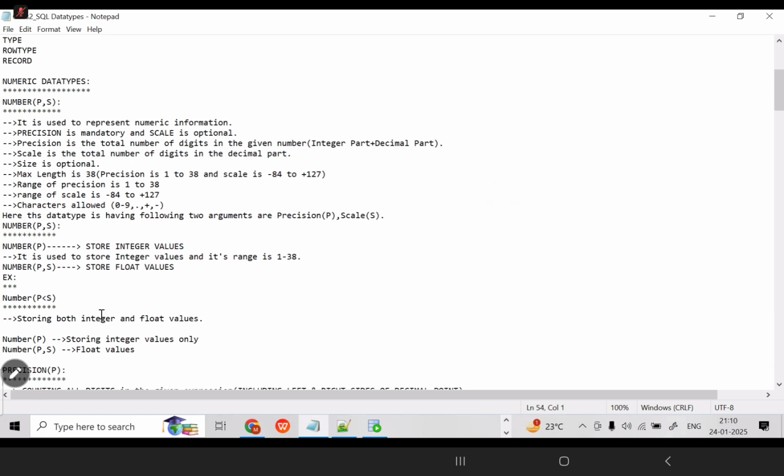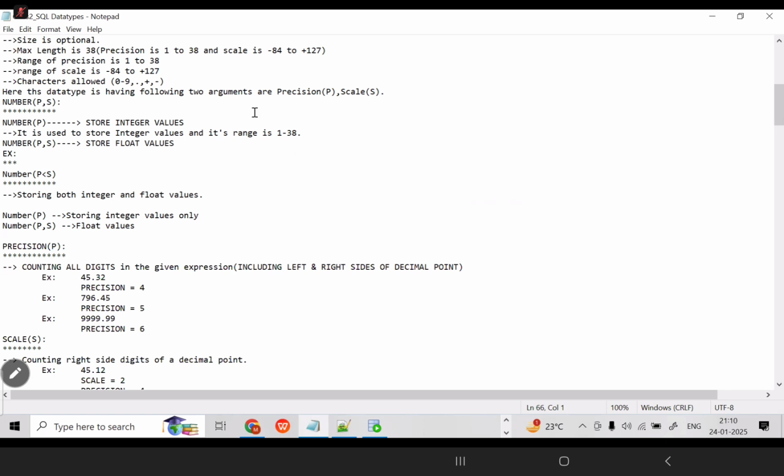Next here, we have already seen this example. Okay, to store integer values, it is nothing but this example. Precision is used to store integer values and its range is 1 to 38 only. Correct or not? What is the range of precision? 1 to 38 only.